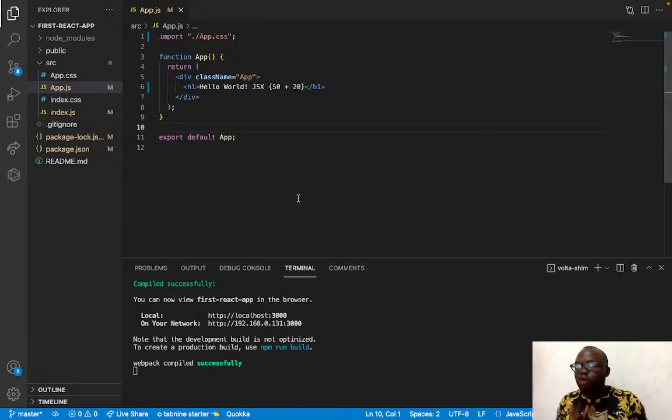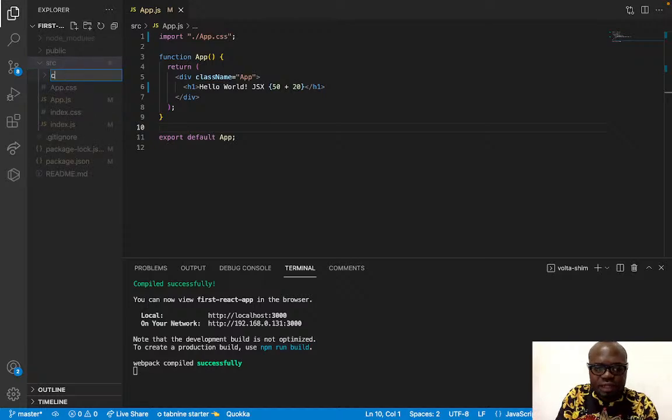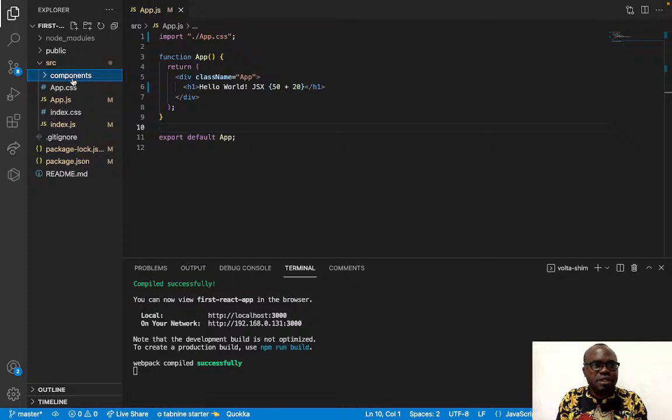So let's go on to create components and see how components work in React, okay? I'm going to click on this src folder, then click on this folder icon, new folder. I'm going to type in components. Let me make sure I got this right. So this is components, and we're going to create two components.